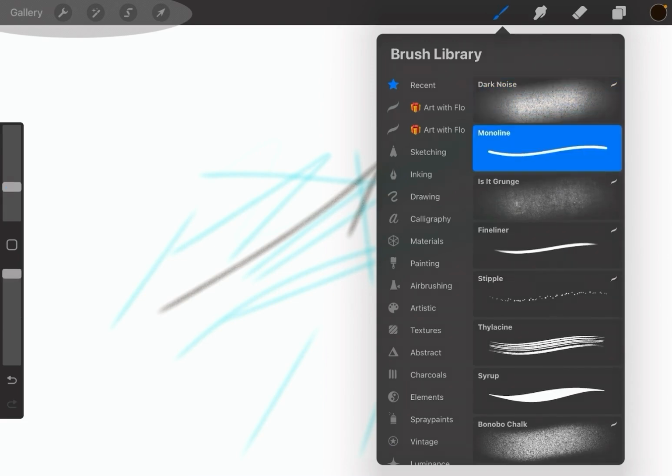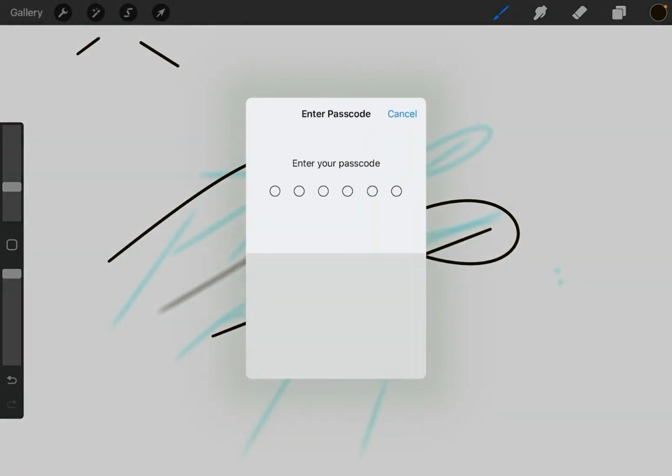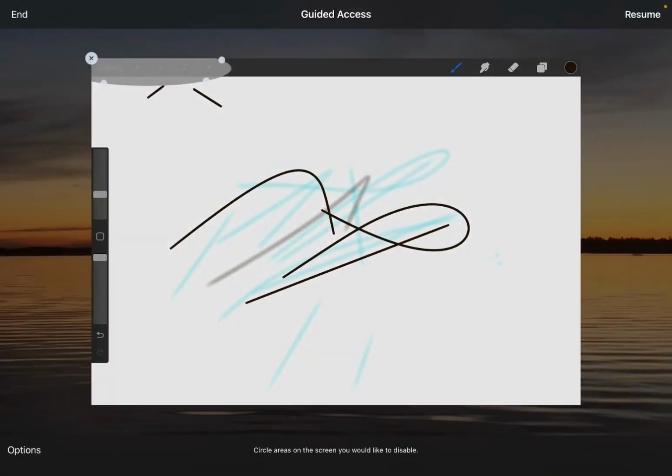I can choose to adjust any of my settings. This all works well. But you notice this is gray up here on the left-hand corner. If I try drawing or typing up here, it's not going to work for me. Now, if I triple click, it's going to prompt me again for that passcode, and it is going to bring me back to this guided access menu.